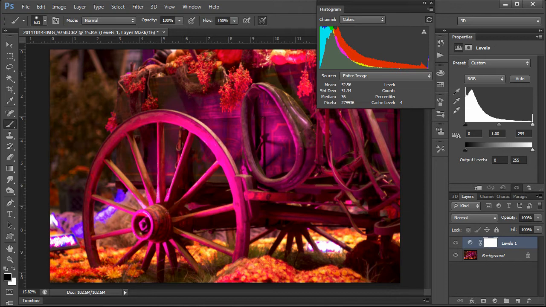So the trick is to expose to the right and get your highlight information looking good, like your cloud information, all that stuff in the sky looking good, because it's real easy just to drag down and make a dark point. There's nothing at all to that. However, if you shot just for the shadow area, you can't pull up and make a bright point without getting a bunch of noise. Just a little FYI there.